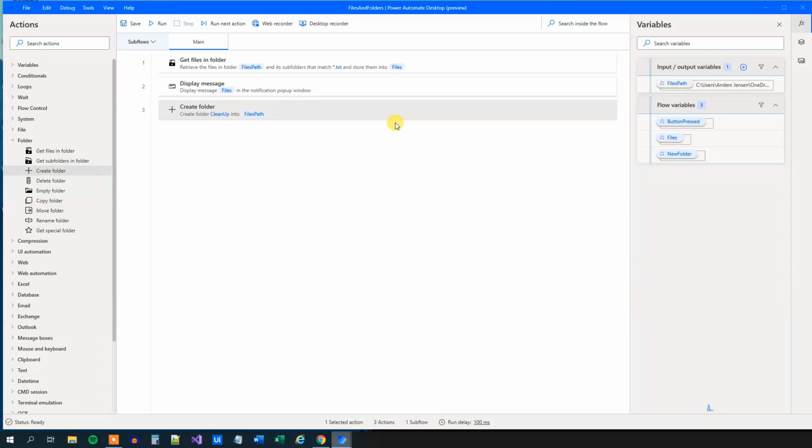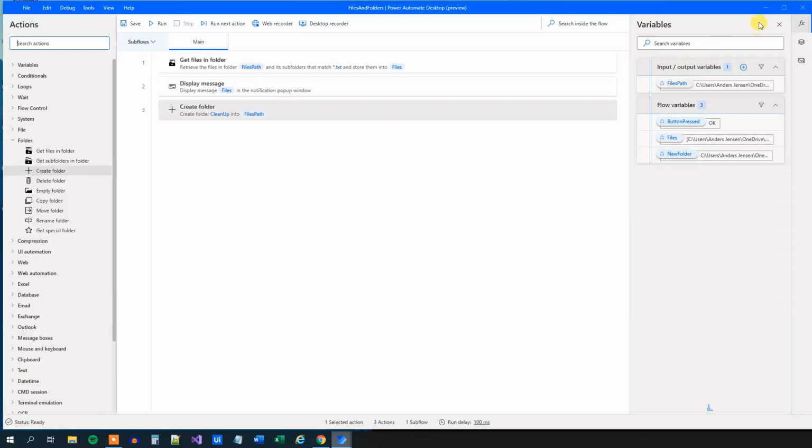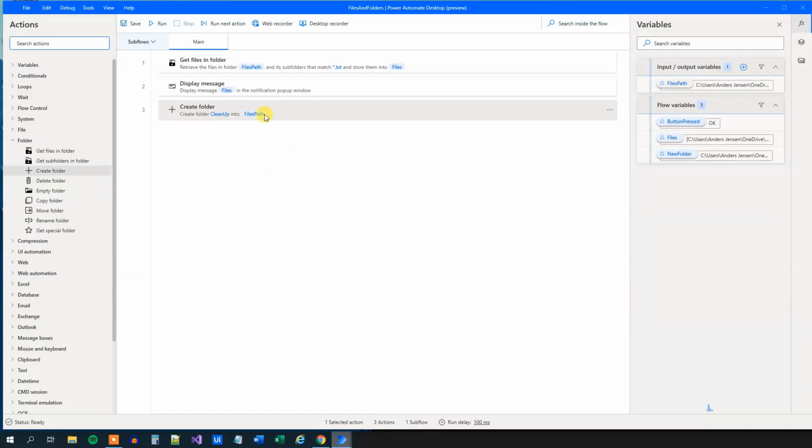And then we could, so now we have created the folder, we can run it. We do nothing here, but we can go down to our desktop. Let me drag it in, and we can see that we have a cleanup folder now. It's empty, but we want to move the files to the cleanup folder. So let's see how that is done.